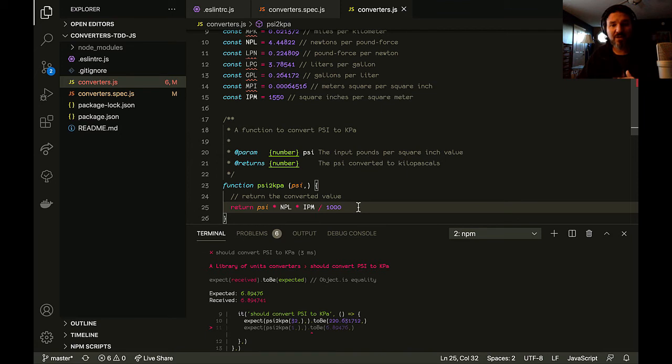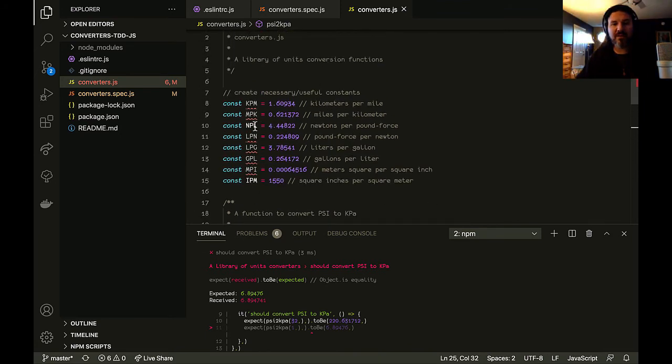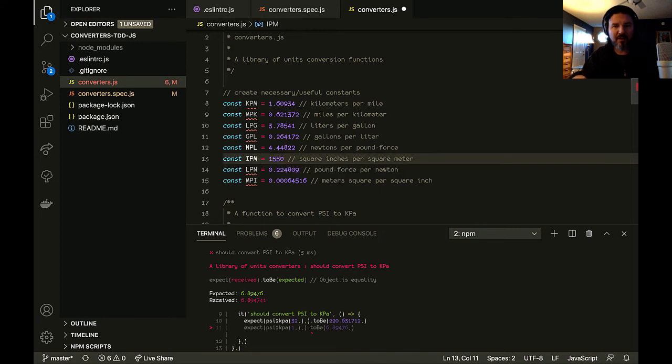So let's take a look here at our function, and we know that our equation is correct because we're getting an answer that's almost right. And then we've got these values here, newtons per pound force, and then we've got the other one that we used, square inches per square meter. I'm going to take these values and move them down to be next to each other since they get used together.